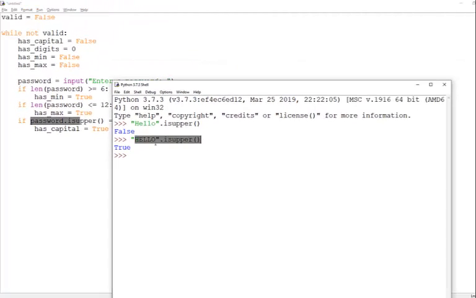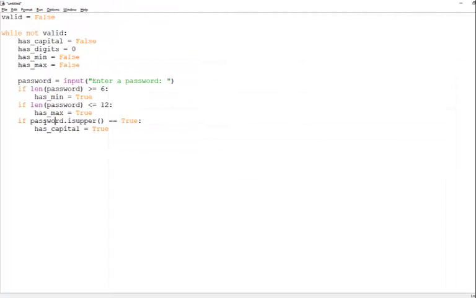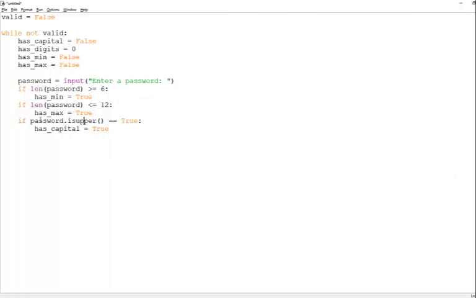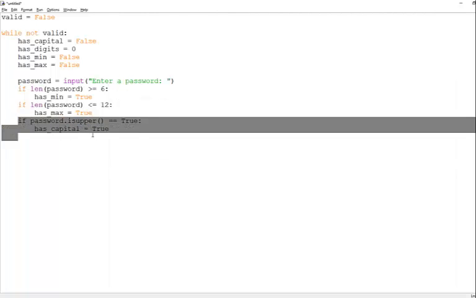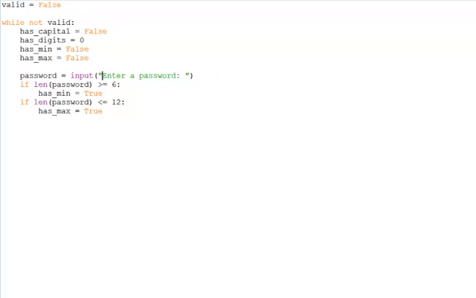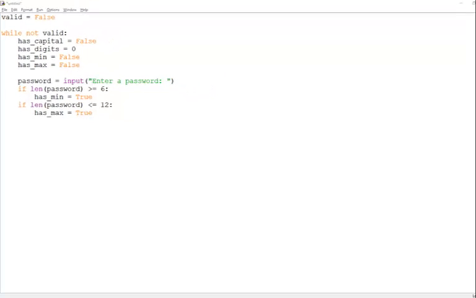But actually, I don't want this. So I cannot write hello.isupper. I cannot write password.isupper. I want to check whether there is a character in this one that is upper. So if you write something like this, you're going to get 0. This is not acceptable at all. So what should I do? I should loop one by one on this and check each letter of the word that I'm going to enter, whether it's capital or not.